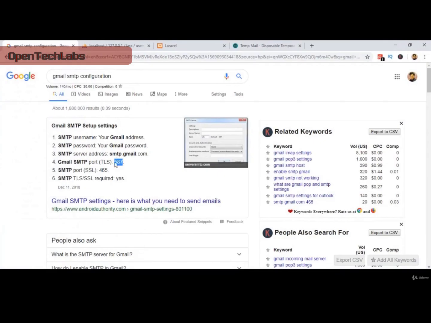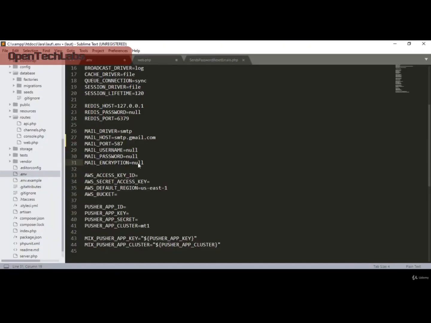And there is also mail encryption. For mail encryption you define TLS. If you are using SSL, then you can use SSL. Right now I am using TLS, so I copy it and define it in that position as TLS. And then the mail username and password. Here you have to put your Gmail address, and also define that email address's password. Right now I'm putting in my personal Gmail address here.